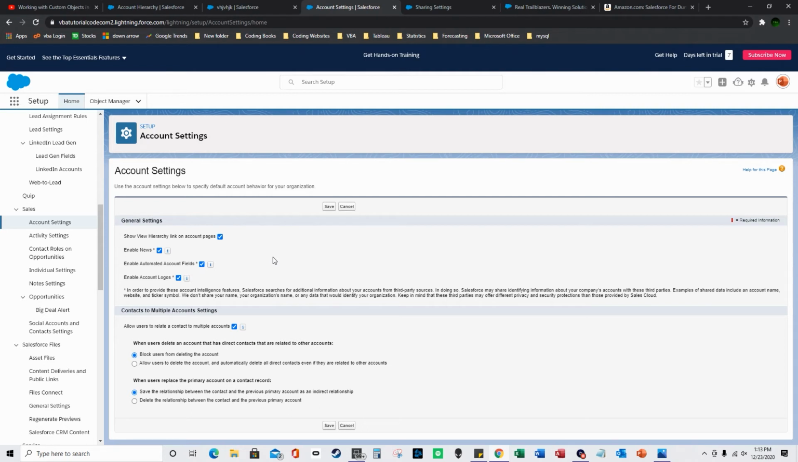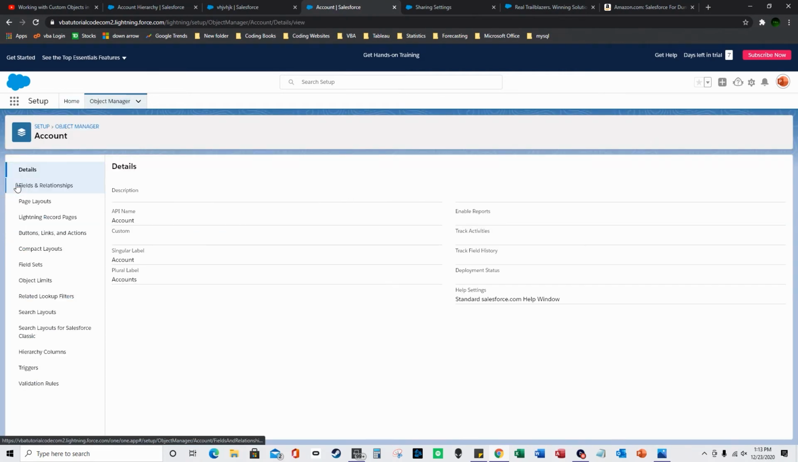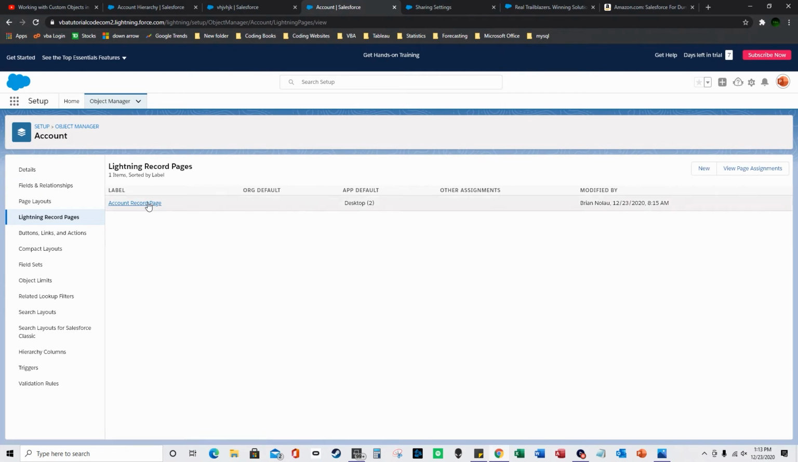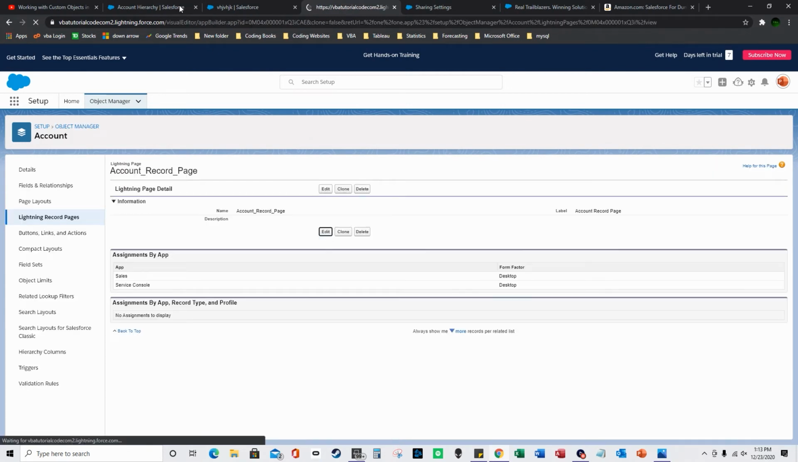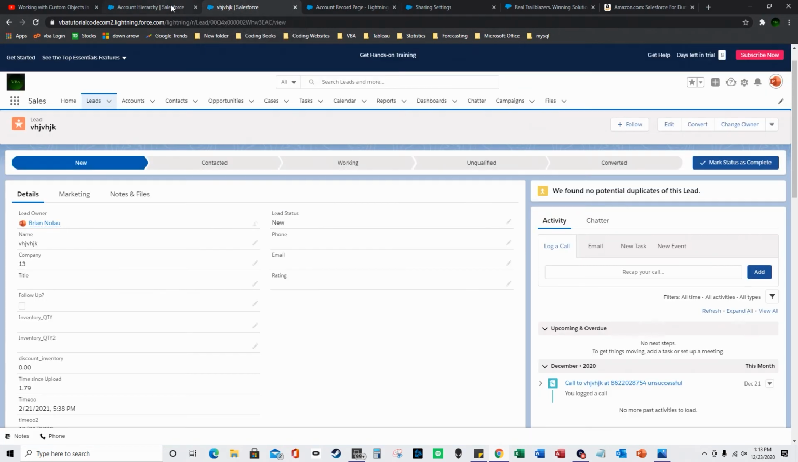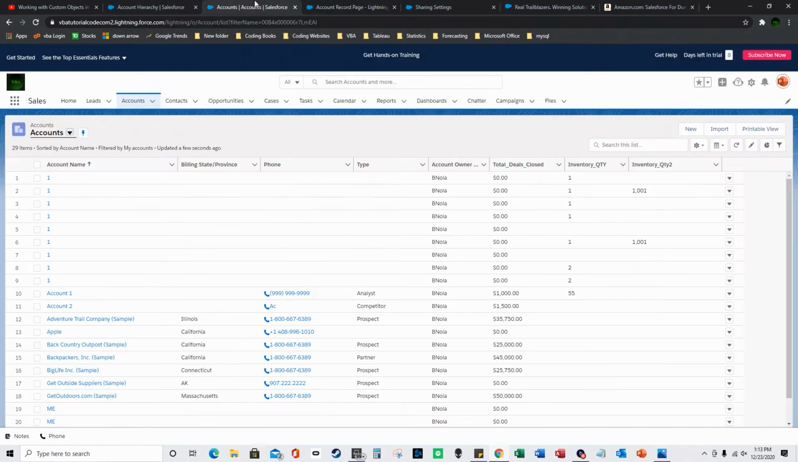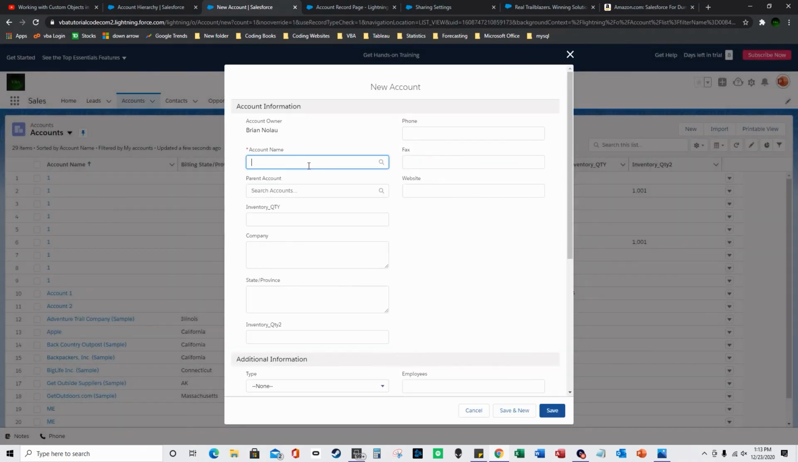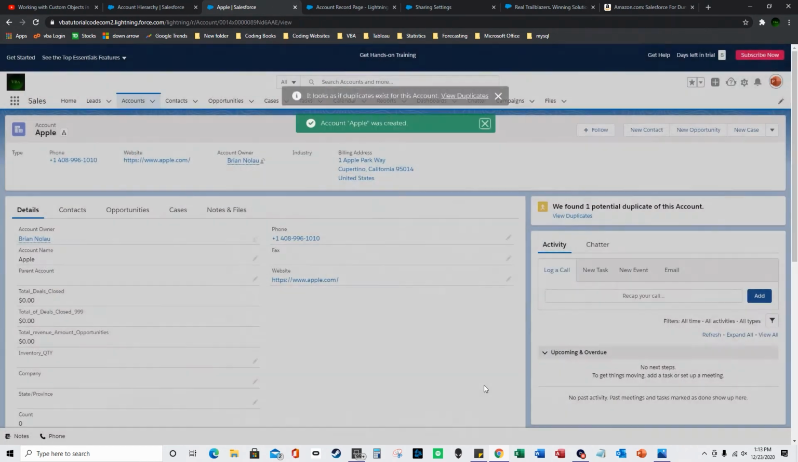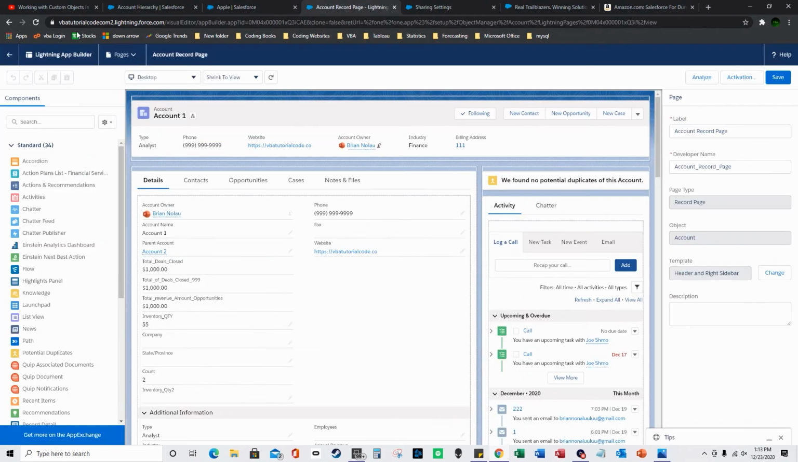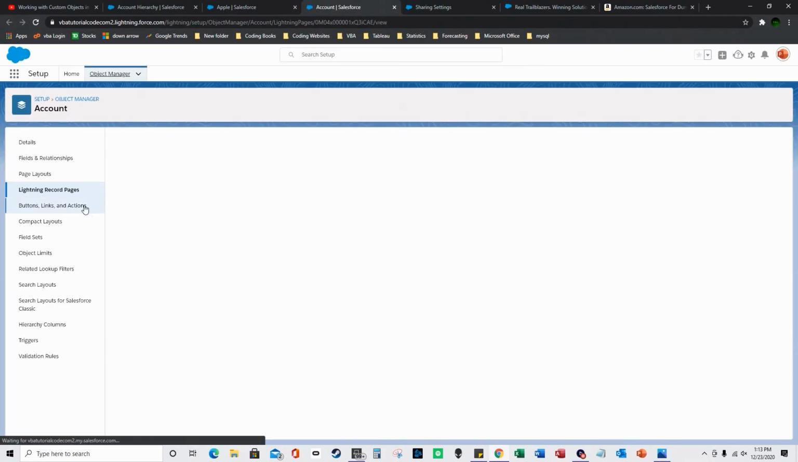So now you can go to setup, object manager, and then I guess account and lightning record pages, account page, edit. So I guess it goes to your most recently selected account. So I'm going to create an account called Apple, and select Apple and click save. And let me just go back and then edit the lightning record page so it looks cooler with Apple there.